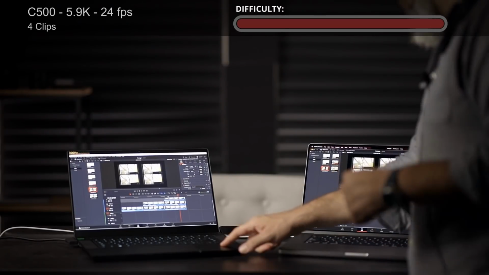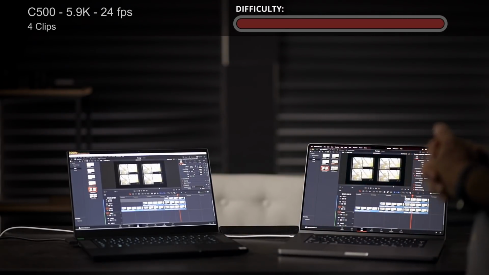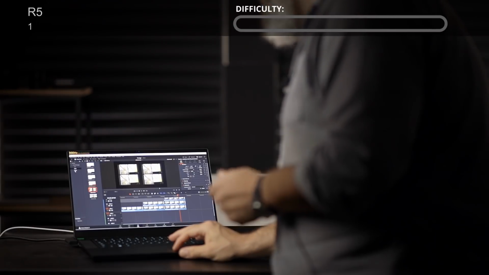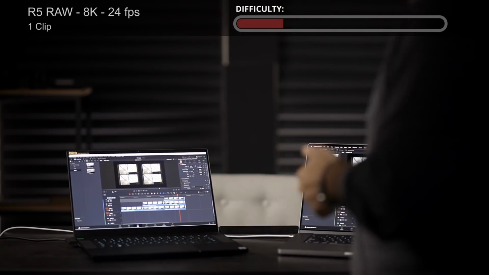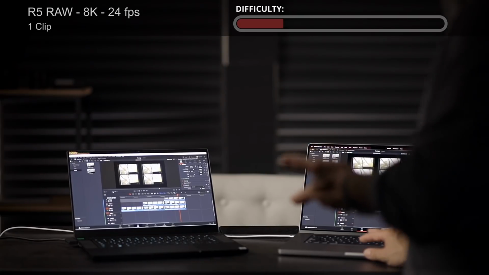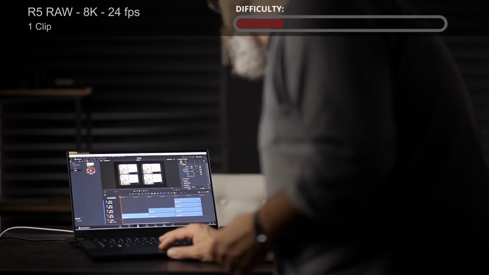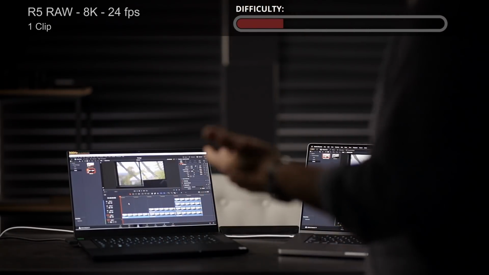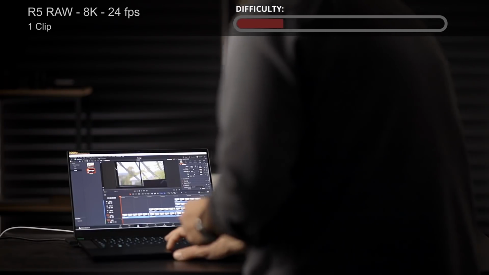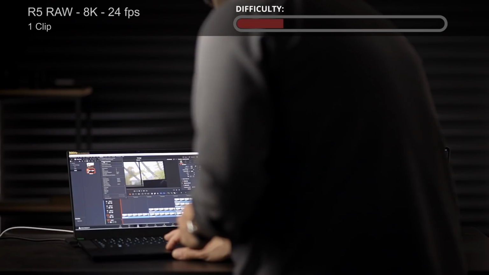This is the only PC I own. But it seems to be able to play four clips of C500 footage. Let's move to the R5. I wasn't initially going to test R5, but as long as we're here, this is 8K R5 RAW at 24 frames per second. Playback, timeline proxy mode off.